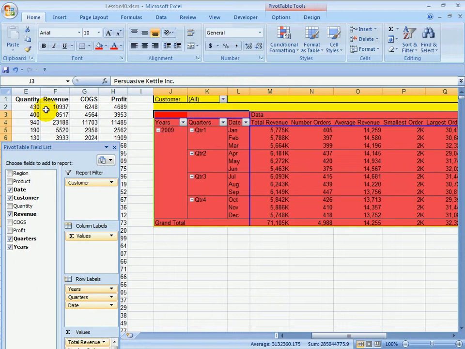Well, in the next lesson, we're going to take a look at creating charts in VBA. Thanks for watching. I hope you found this lesson helpful.